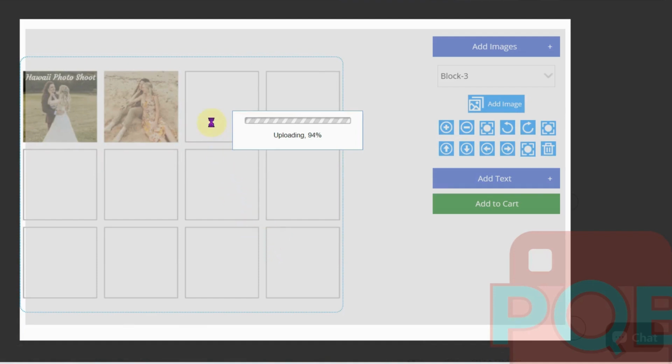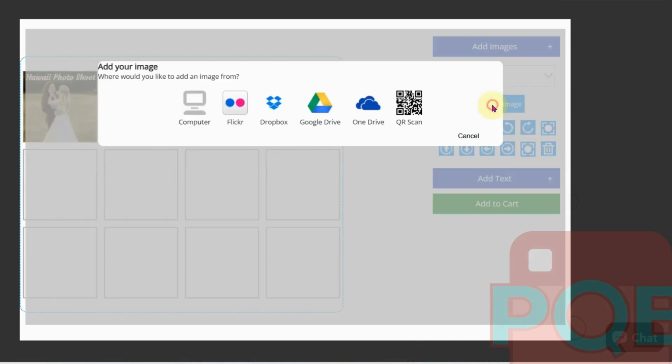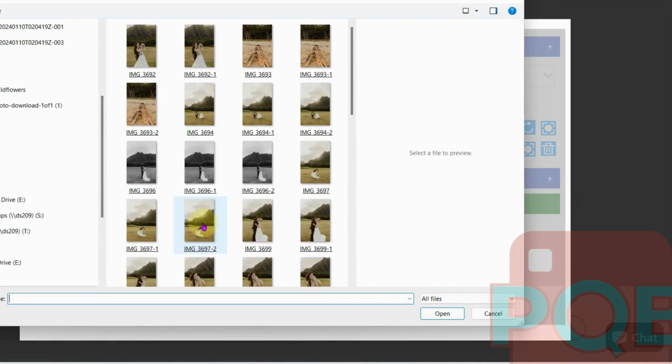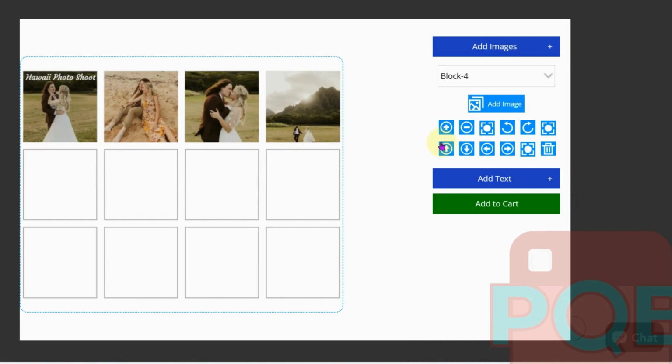And I want to zoom in on this one. So what I'm going to do is enlarge this, and then move it to the center of the photo where I want it. Then go to block 4, add image from the computer. And I'll choose this one. And we're just going to go through and fill up all these slots.